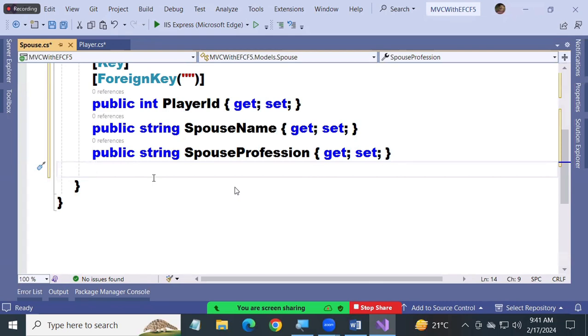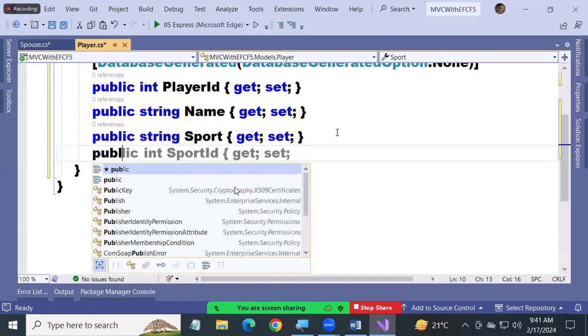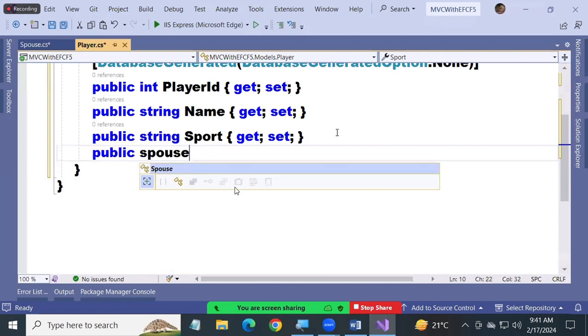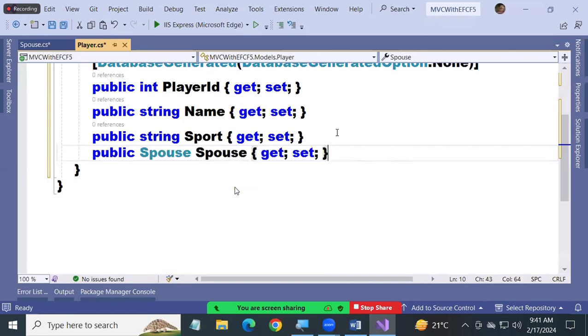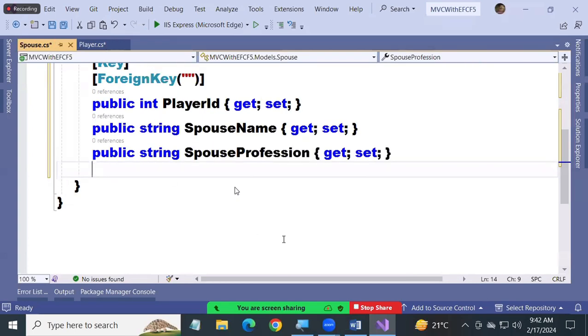Now, what type of relationships have we learned about? 1 to many means in one class we have a scalar and in one class we have a collection. But now I'm going to define both as scalar only. Both scalar. First, let us come to player. Public spouse, scalar property. Same way, come to here.